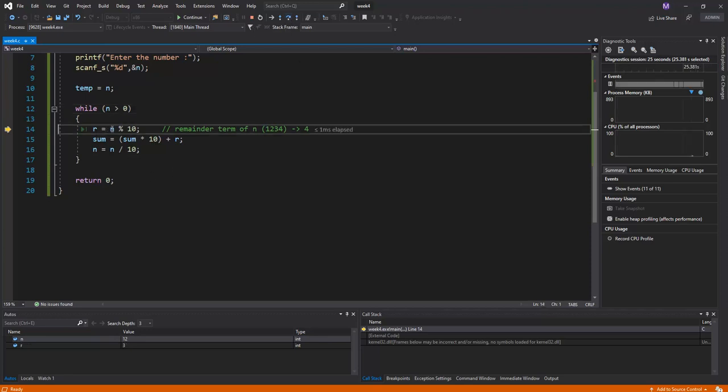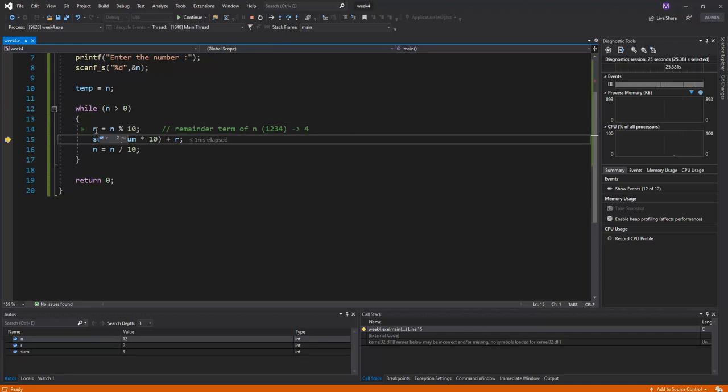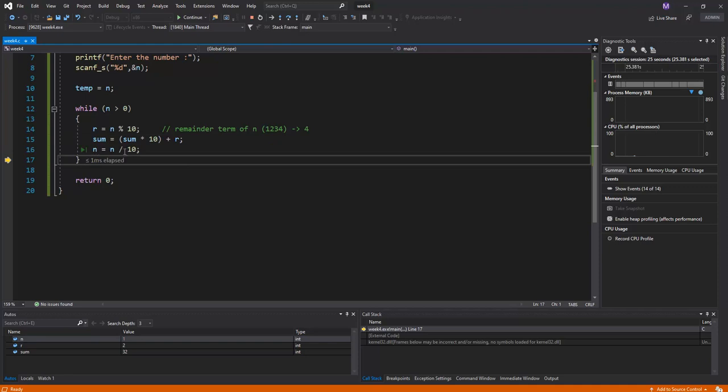Okay, and so n is equal to 1 2, and it gives us the remainder term 2. Okay, and so sum is 3, and if you rerun this program, sum is 32, because the sum in the previous session is equal to what? It is 3, because the sum in the first place is 0, and the remainder term is 2, and so sum is equal to 32. Okay, and so we need to divide n by 10, and so n is equal to 1.